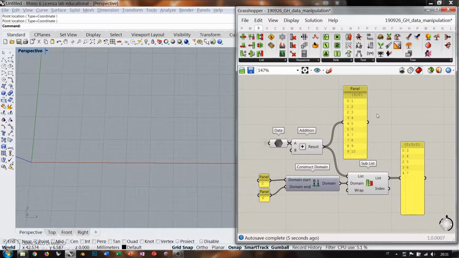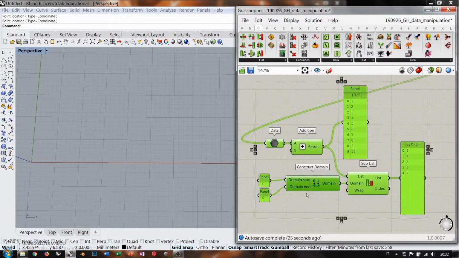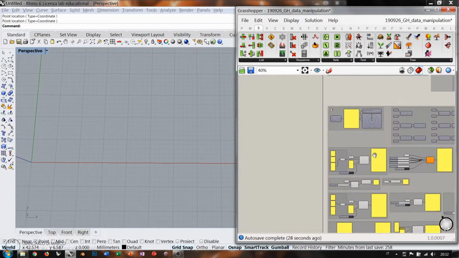Okay, and there is also the wrapping. Once again, wrapping affects the result if we use a domain that ranges higher than the extension in terms of indices of the original list. Just in that case, wrap becomes relevant.